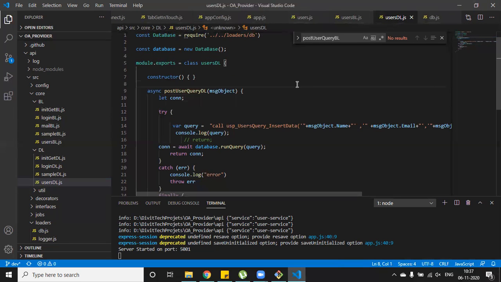So we have to form the query in our DL layer, whatever call we are making. This is the format. We are calling an SP here. This is the SP name. These are the input parameters. We are forming this query, and we'll pass this query to our db.js file actually.